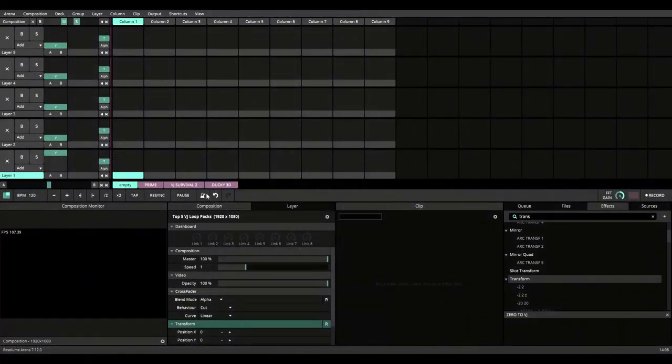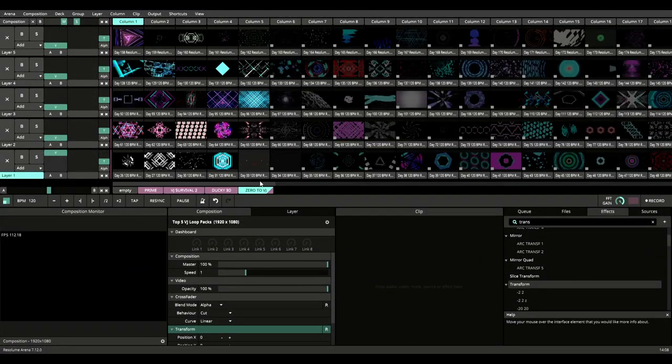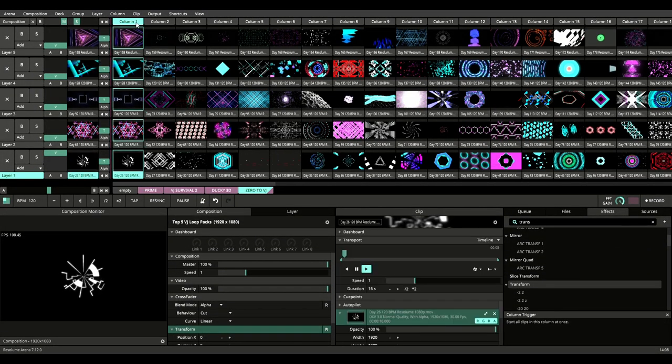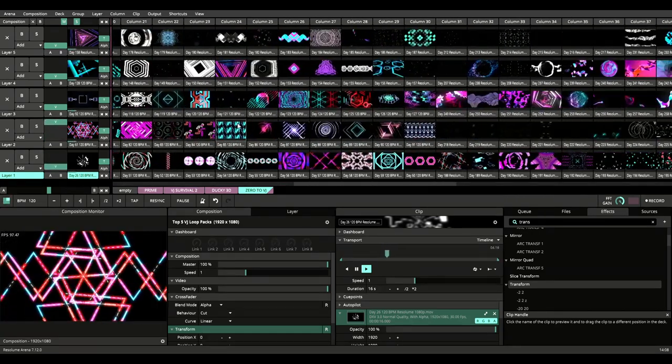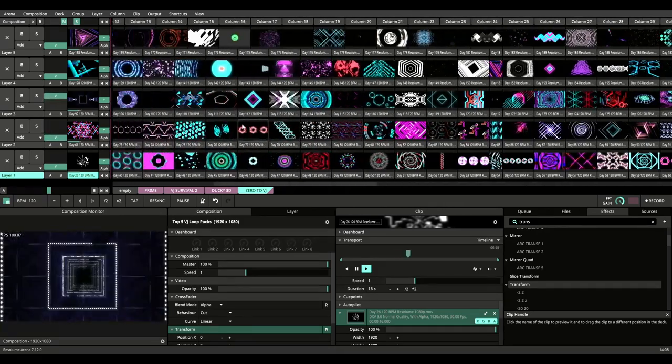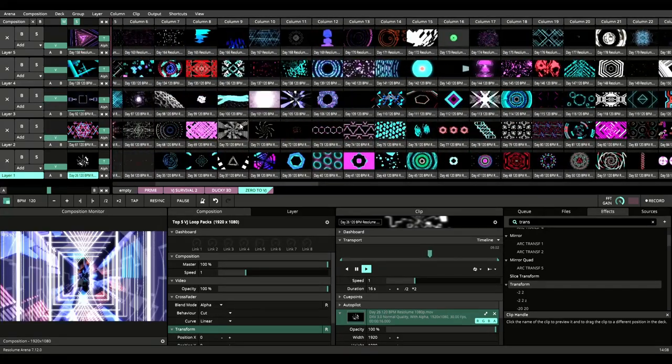So my fourth loop pack is the loop pack bundle from Zero to VJ. Firstly, this loop pack comes in with over 200 loops, which is amazing. And at the time of recording in November 2022, they're currently on sale at $45, which, 200 loops for $45, is actually an insanely good value for money.